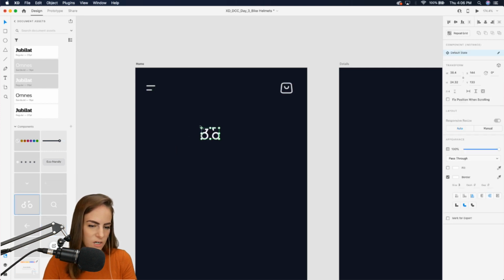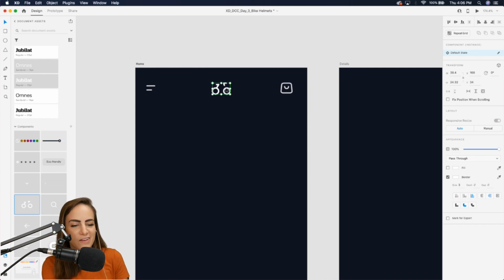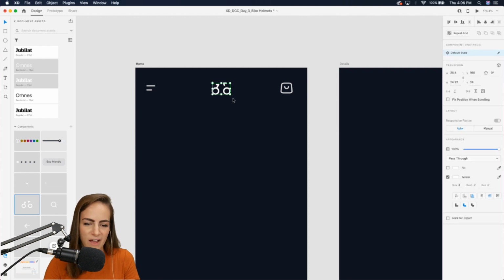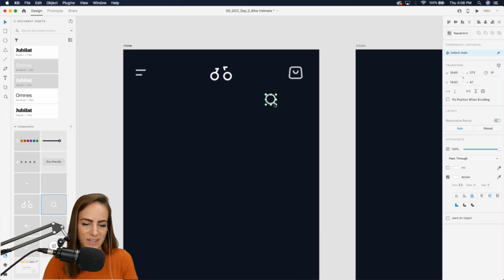And then in the center, I've got this cute little bike icon. I've been waiting for the perfect opportunity to use this. I've had this tucked away in my icons file for so long. So finally I have a bike app that I can use.